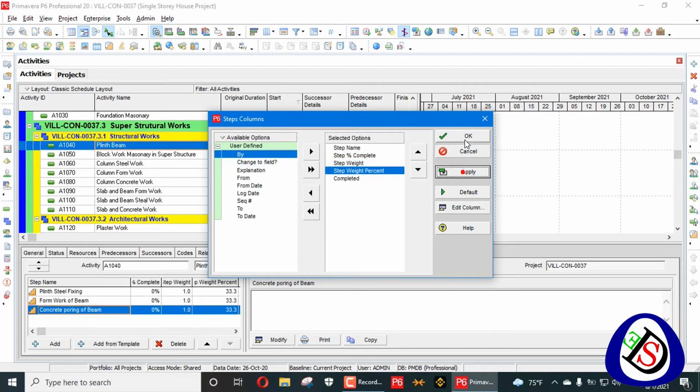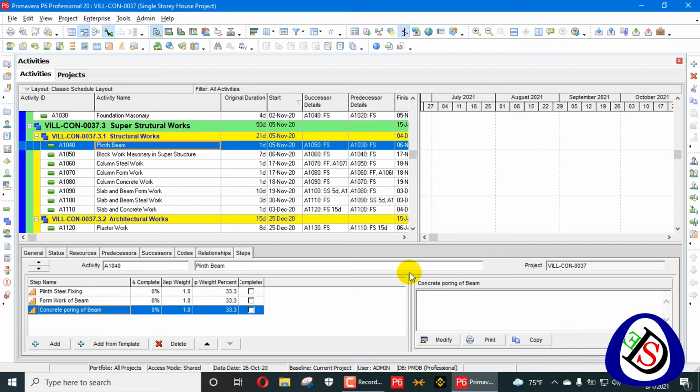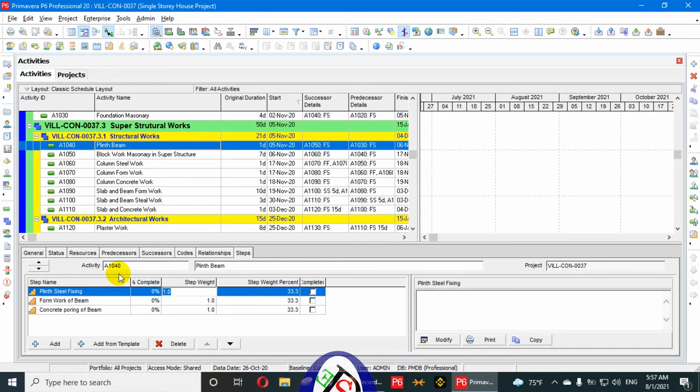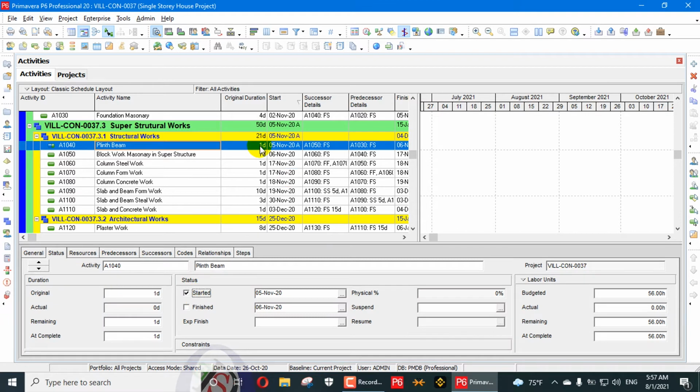Also there is a user defined field. If you want to add your user defined field, you can see my lecture on user defined fields, and you can add it from here. You can change its weightages from here. For example, total there are 3 steps and you can change their weightages. For example, steel work takes 2 times and formwork takes 3 times. So you can see the step percentages are completed here. So for example, this activity, plinth beam, started here. I say this activity started here.